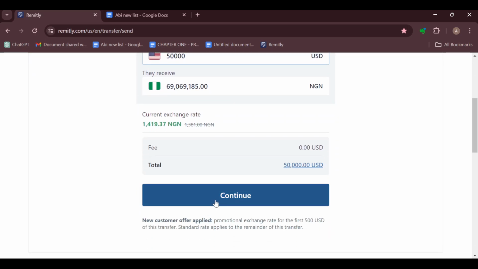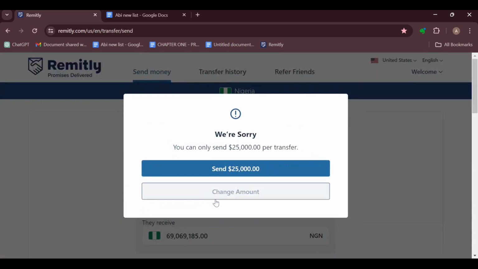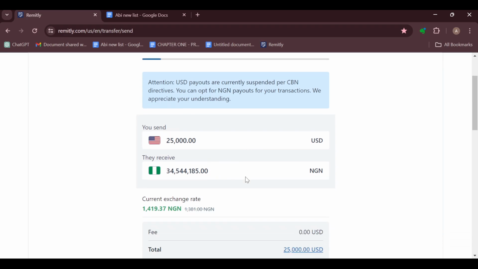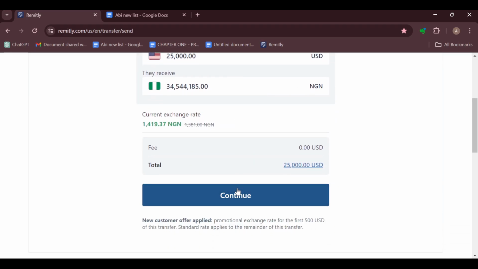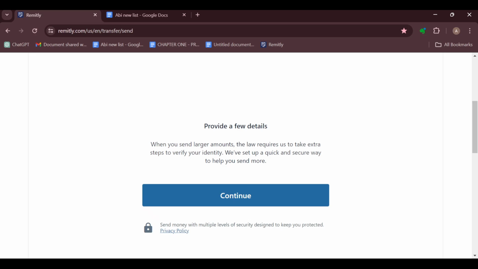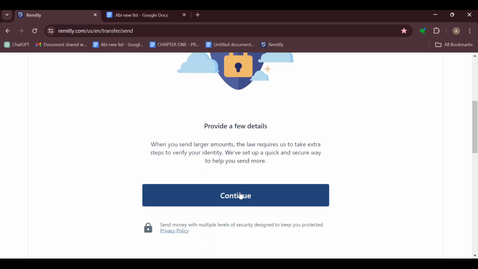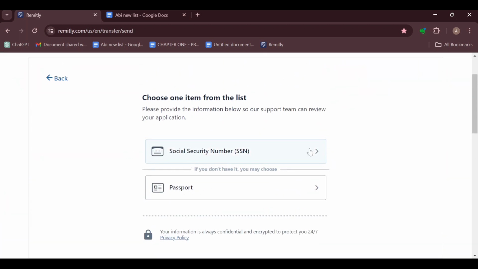After you've done that, click on continue. And then you can see that it's not allowed, that you can only send 25. Select it. I'm only trying to walk you through how Remitly works. And then after selecting the amount, scroll down and click on continue. And then we take it to another page where you'll be asked to provide a few details. All right, click on continue as well, and then you'll be asked to choose what you want to submit here.